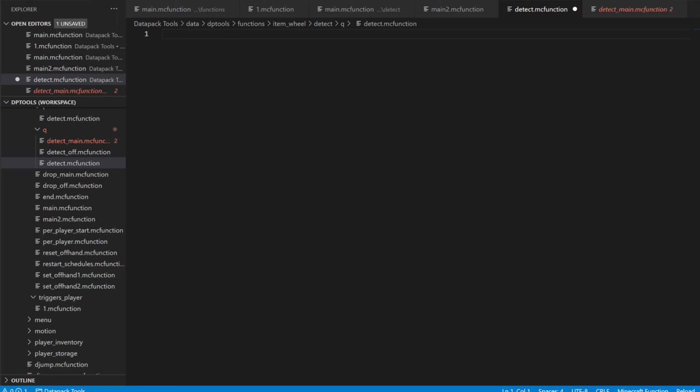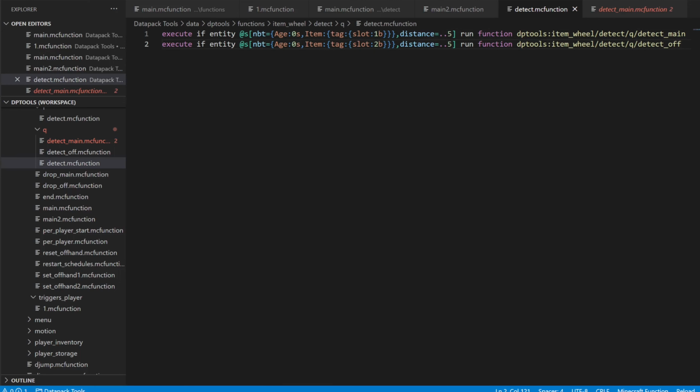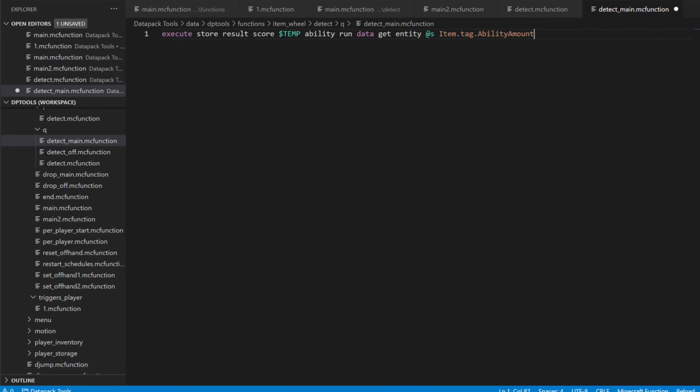In the queue detection function, you need to check if it's slot 1 or slot 2, because that means you put it in the offhand or the main hand. They're virtually identical functions, but it's important to know that. So when you're detecting that, you first get the ability amount of the item. You remove one because Q moves it to the left, and if it's 0, then you have to set it to the maximum amount it can be to complete that cycle.